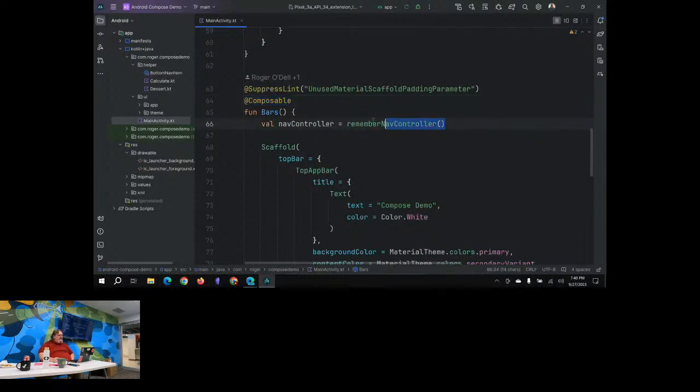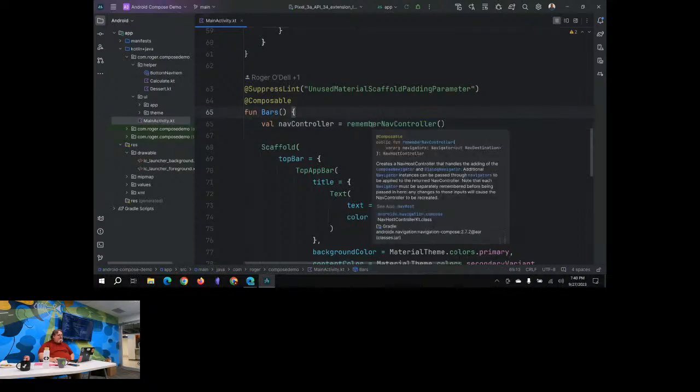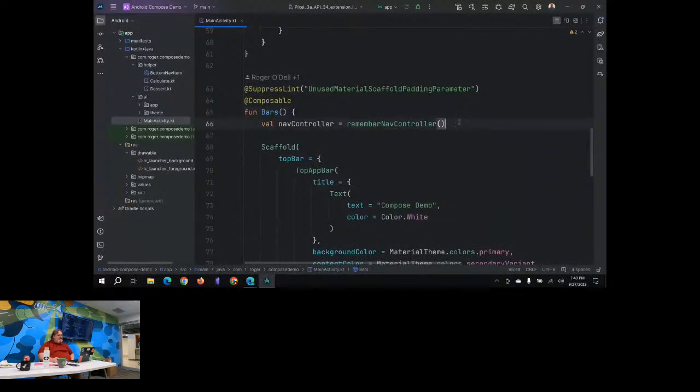We also have these sort of remembering things. So there's ways to have it handle responses. So here it says, creates a navhost control that handles the adding of compose navigation and dialog navigator. So basically it remembers stuff for you. So no more that save instant state type stuff that we had in XML. There's remembers that help do that on our behalf, which is great.